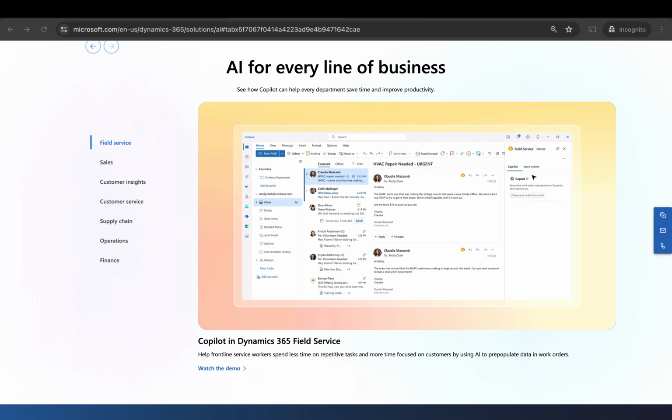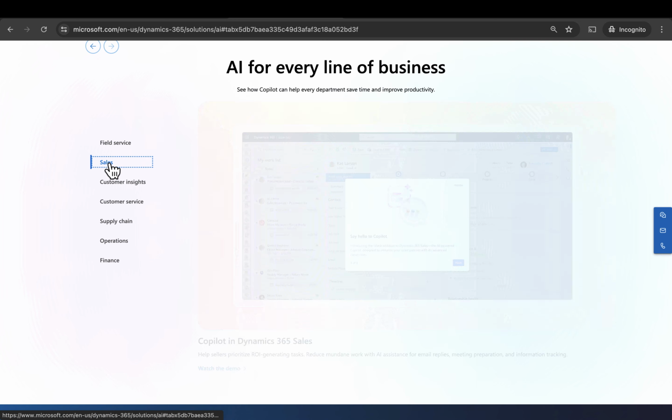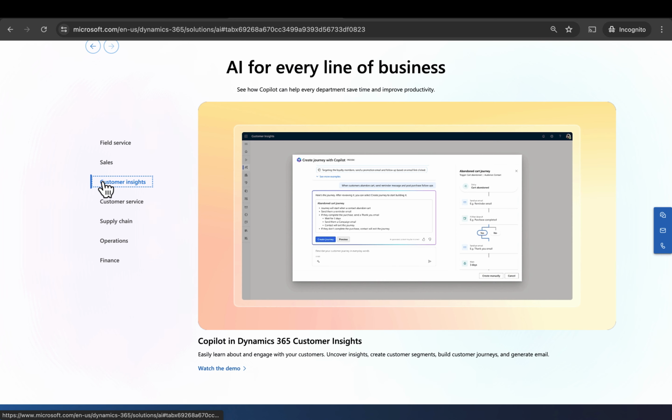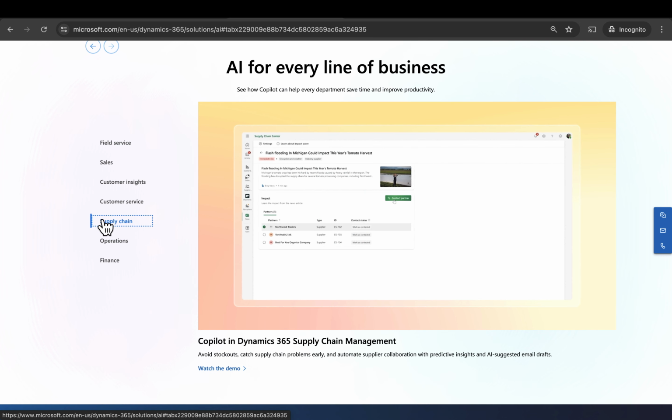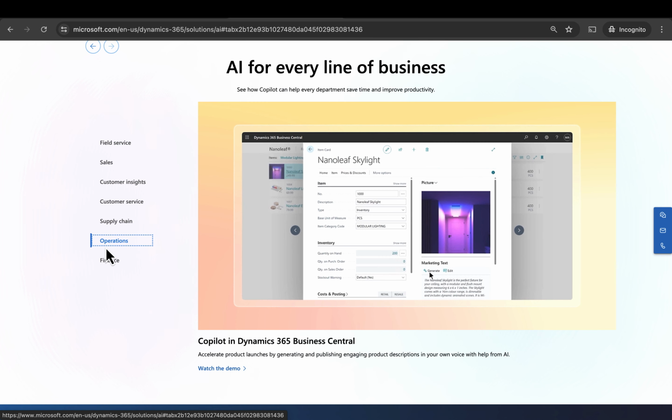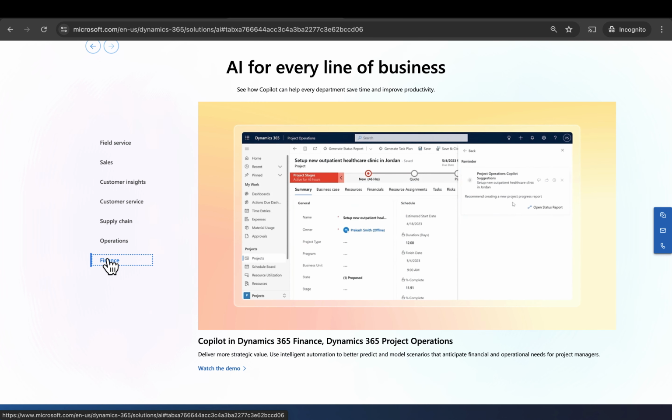Copilot in Dynamics 365. Now let's take a look at Copilot in Dynamics 365. There are a number of Copilots that can now be enabled, license depending, in Dynamics 365 model-driven apps, including Field Service, Sales, Customer Insights, Customer Service, Supply Chain, Operations, and Finance.